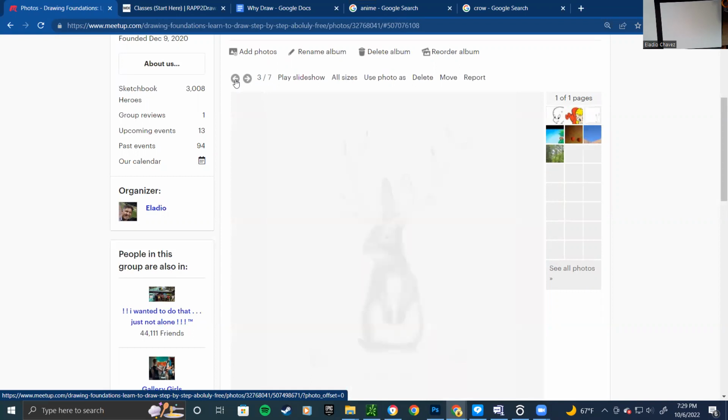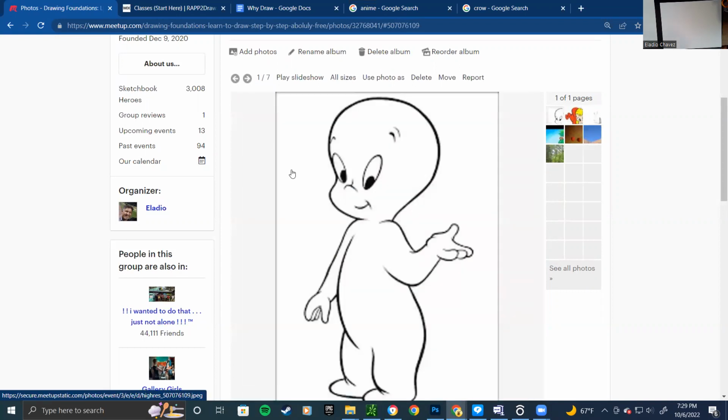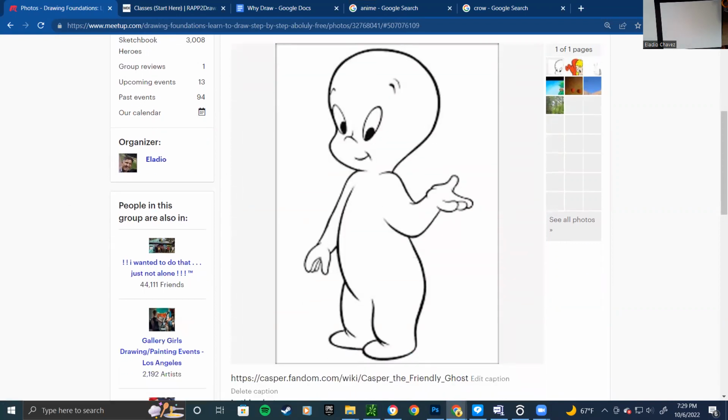All right, let's go back. Let's go to our Casper. There we go. So we're going to break them down. Something in the chat: look at stores that sell kid stuff. You can get a sketch kit with HB pencils, some charcoal, for less than $15.